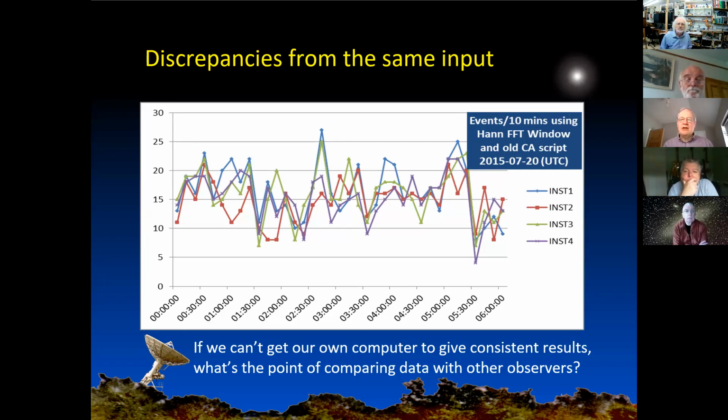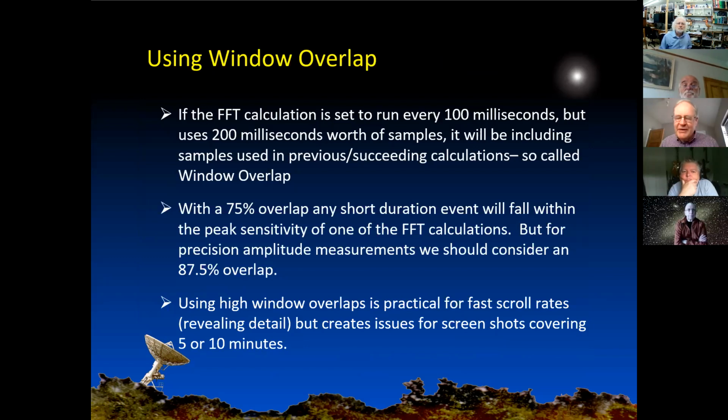If we can't get our own computer to give consistent results, how are we going to compare data with other observers? By using the window function. Now step back, we're coming on to another concept. This is the window overlap. We just talked about the window function. This is the window overlap.